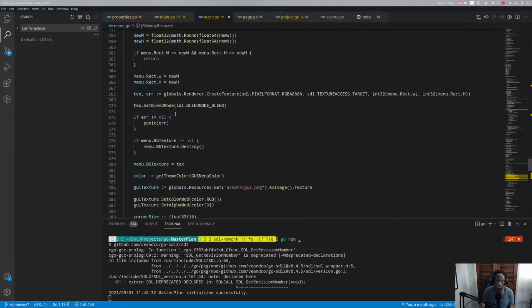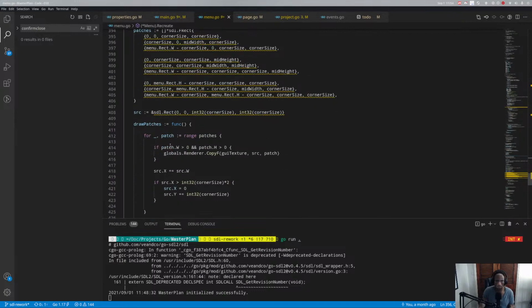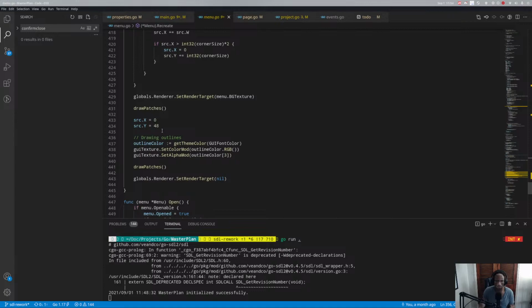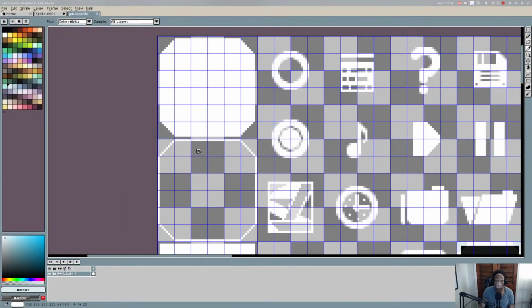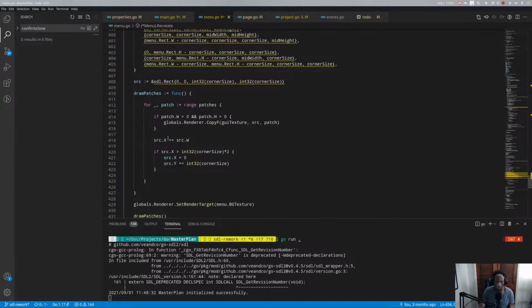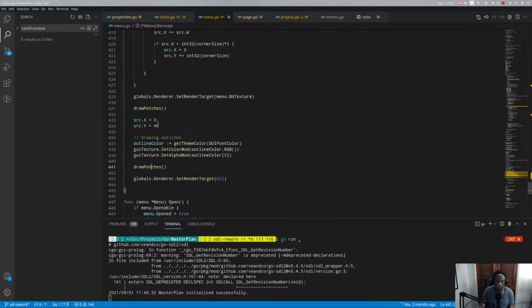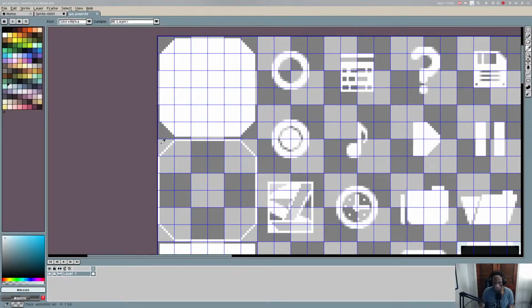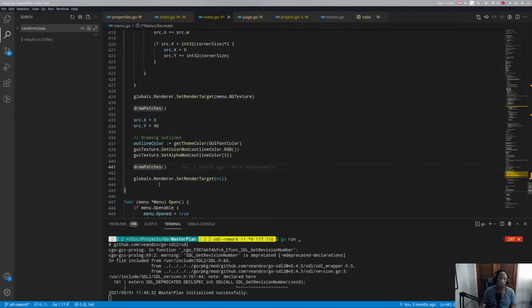Recreate. Sources. 48. Yeah, that's right, 48. 0, corner size. Yeah, let's do something real quick. Wait, drawing outlines is here? Bro, why don't I just... Alright, let me see something real quick.